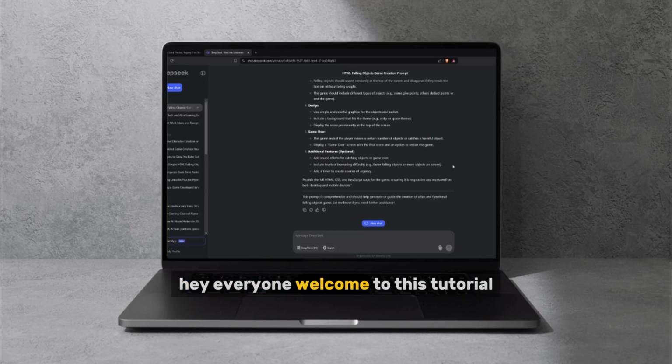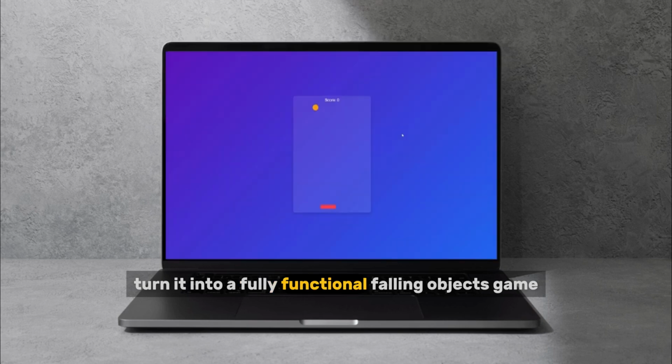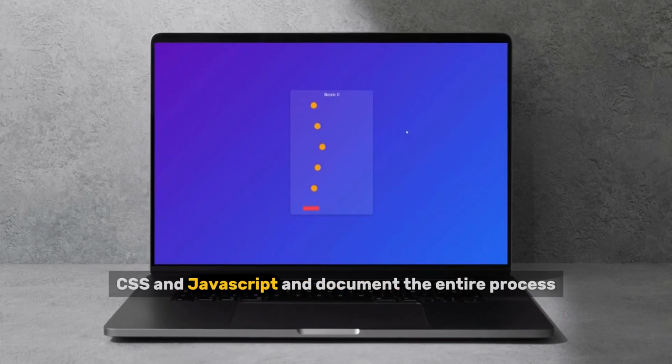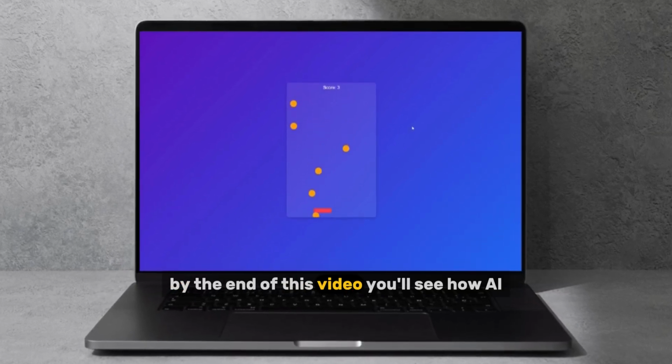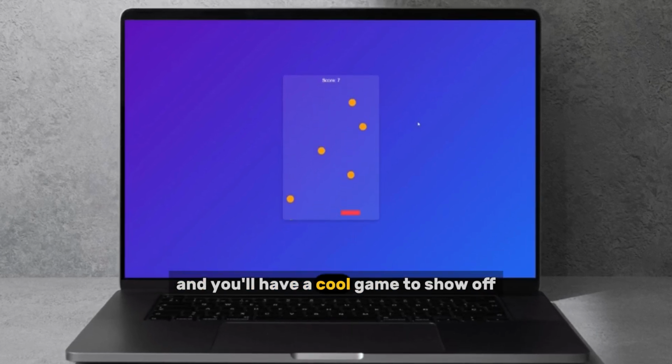Hey everyone, welcome to this tutorial where we'll take a simple prompt, turn it into a fully functional falling objects game using HTML, CSS, and JavaScript, and document the entire process. By the end of this video, you'll see how AI can help you brainstorm ideas and write code, and you'll have a cool game to show off.